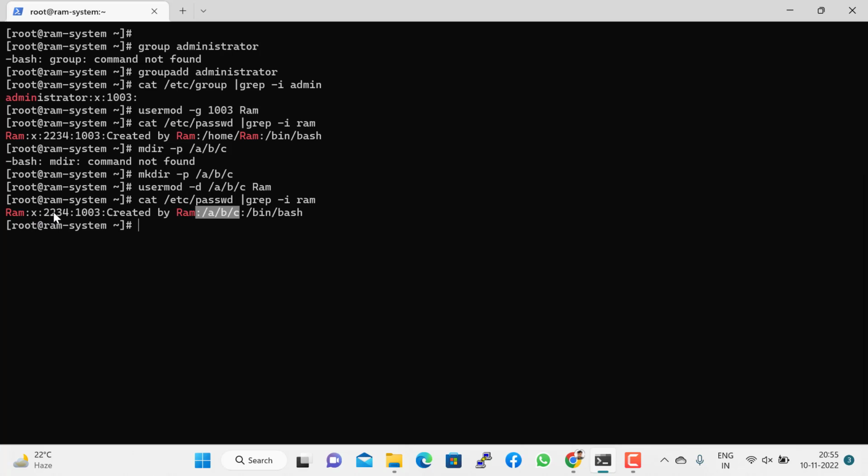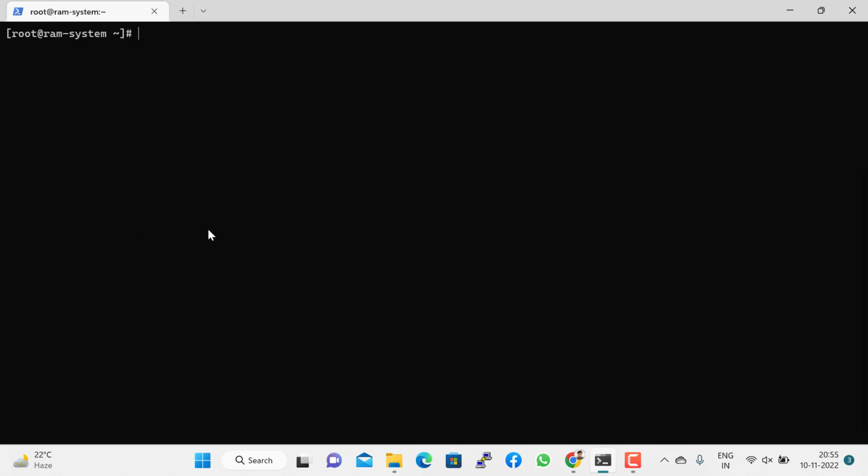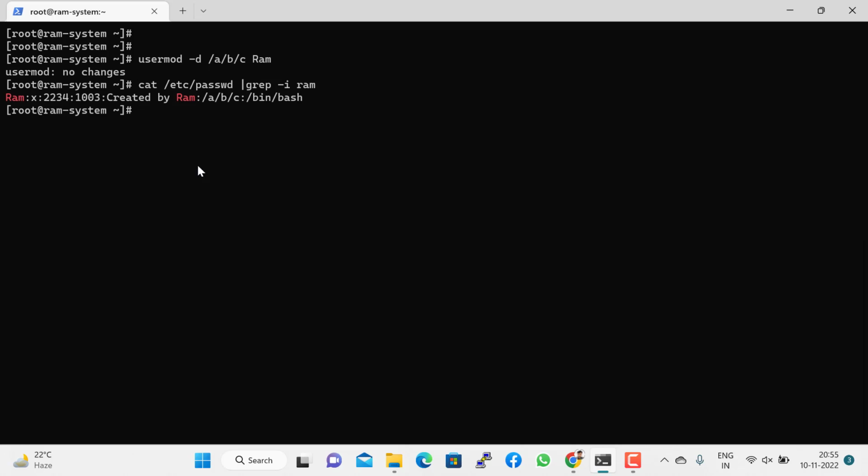So till now we have changed the comment, the group ID, and the home directory, and now we have to check the shell, right? Right now it is showing as /bin/bash. So let me run usermod -s with a csh shell for RAM user, right? And if we run the command again, it will show that the shell has also been changed.